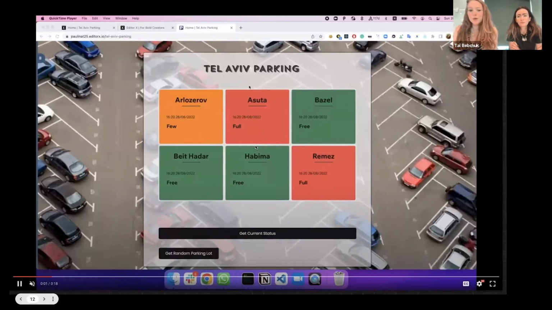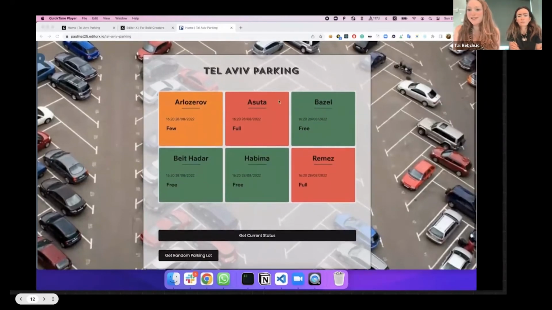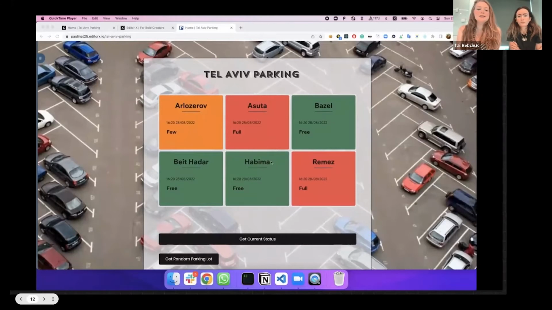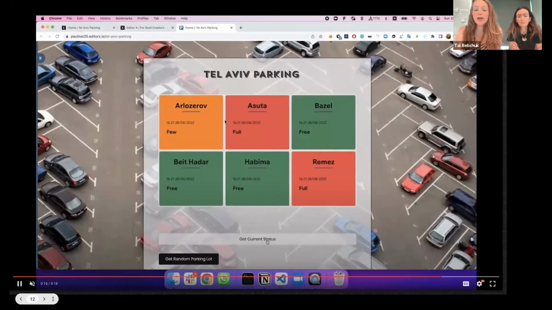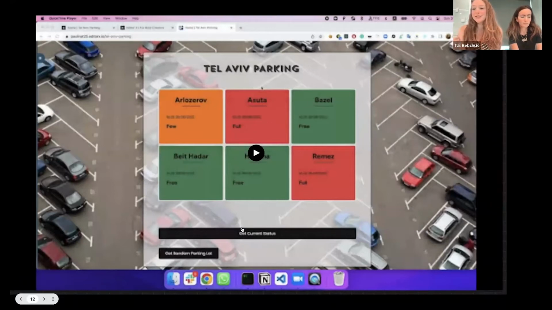This is the live site that we have. We have a few parking lots, six in number, that we can see here. These are Arlozorov, Asuta, Basel, many Israeli names. And we can see that for each of them, we have the status. The status will be in a specific color: red for a full parking lot, green for a free parking lot, and orange or yellow, whatever you choose, for a few parking spots. You can click on Get Current Status and then get the updated status live. And actually, that's it. This is the site that we want to build together.